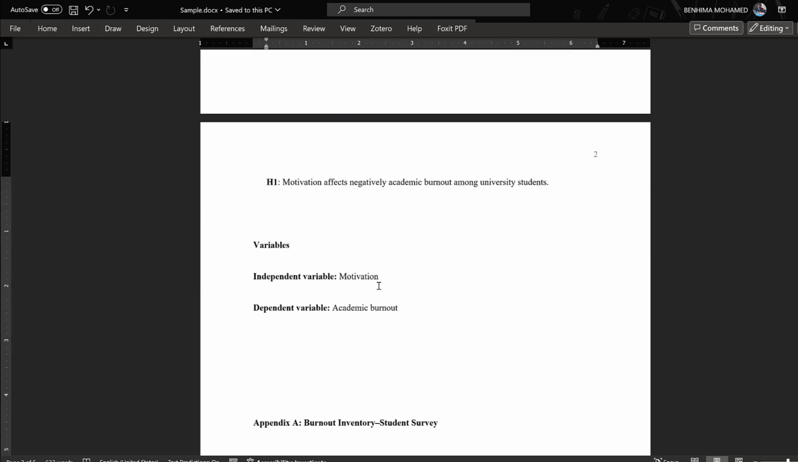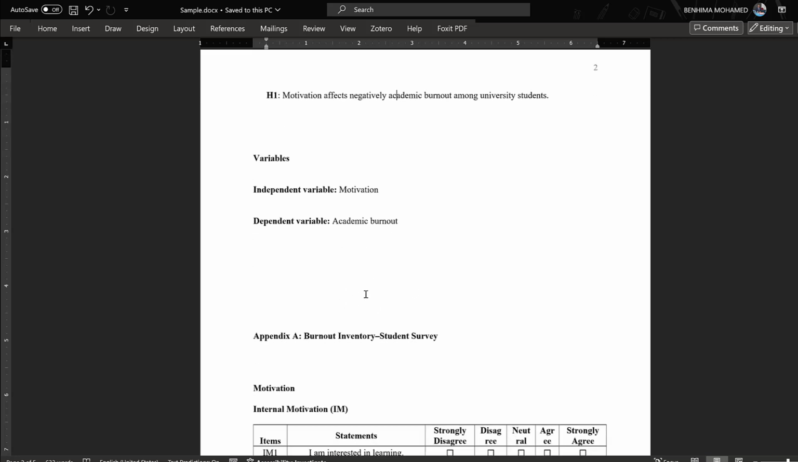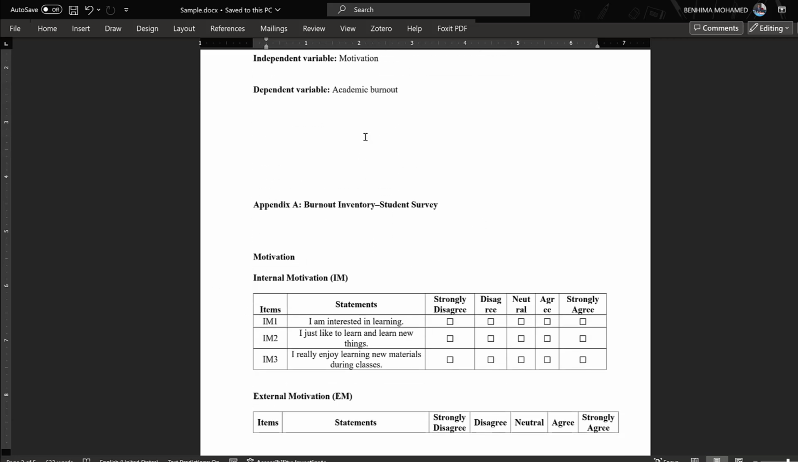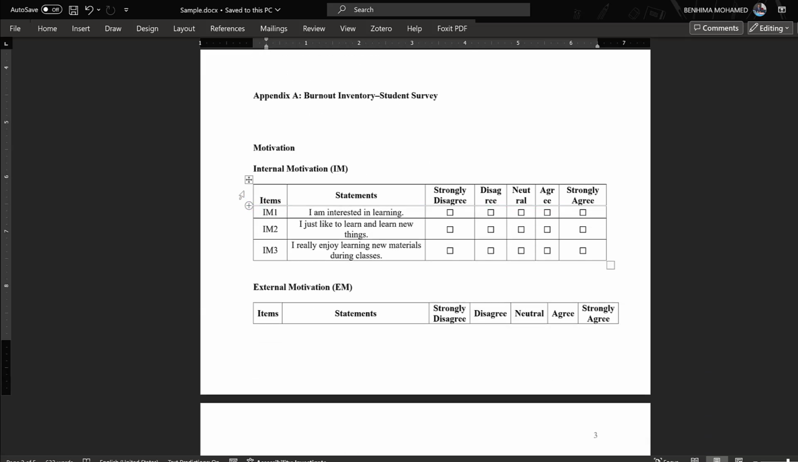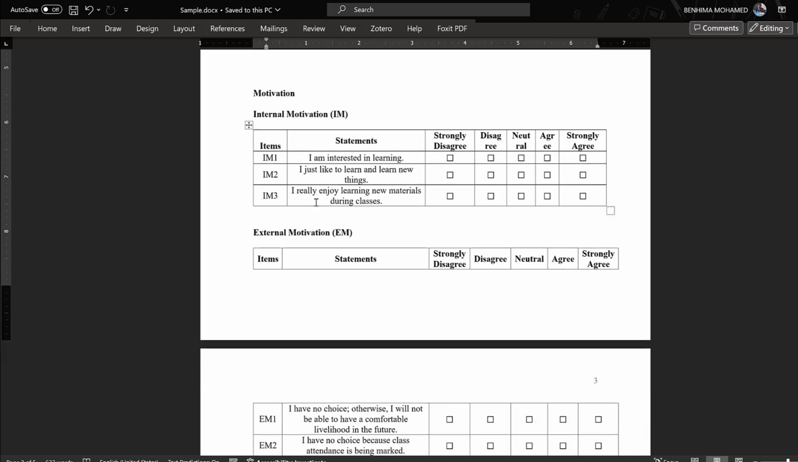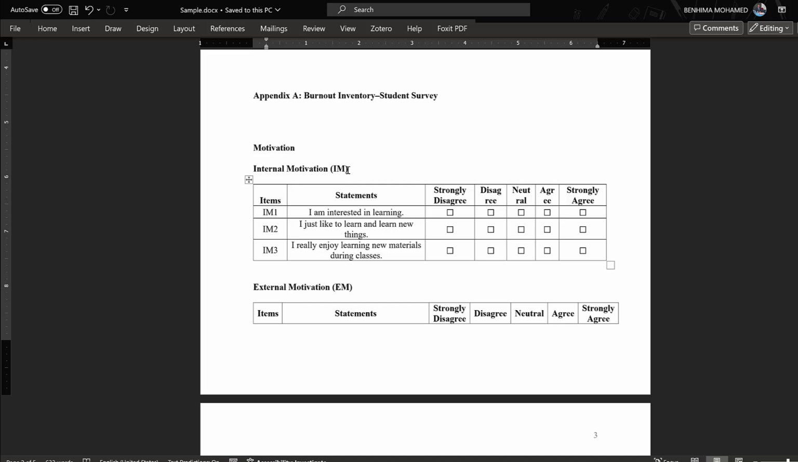So here we have two variables, as I said. The independent variable, or we call it the construct, is motivation, whereas the dependent variable, or another construct, is academic burnout. And here we have the survey from which we can operationalize and test these two variables in the study. Motivation here is divided into different dimensions or sub-dimensions, like internal motivation, IM. These are the items. It has 3 items and there are 3 statements.